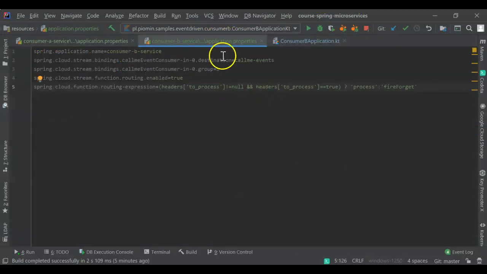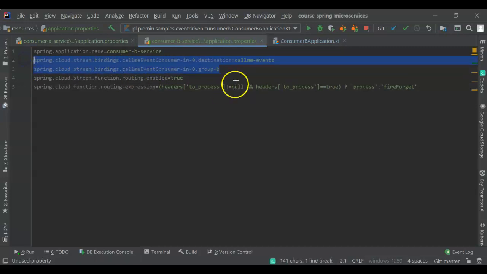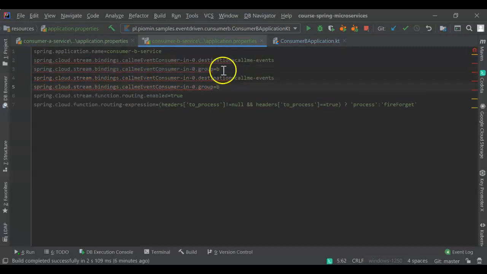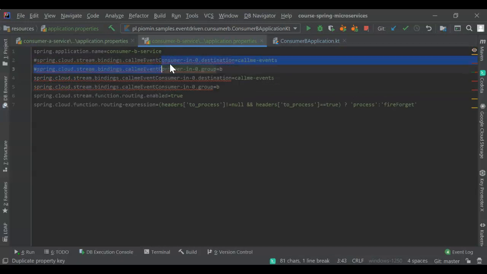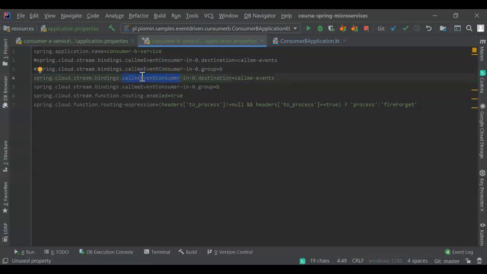It's not all. We also need to change the configuration of the target destination and consumer groups, since after enabling the event routing feature, the name of the binding has been automatically changed from callMeEventConsumer to functionRouter. After that change, we may finally start the consumer-b service application.